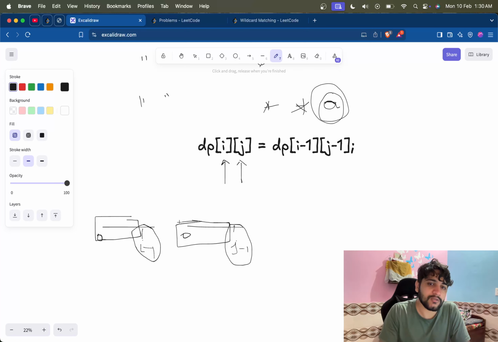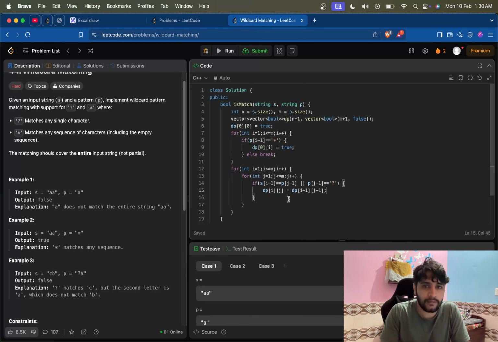So we have this answer saved for dp[i-1][j-1] somewhere, and we will use this answer to find the answer for this if the characters are matching. Fine. But if the characters are not matching, then we have failed it, right? Otherwise, if it's a star, here comes the main condition.